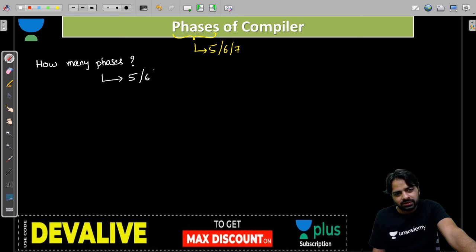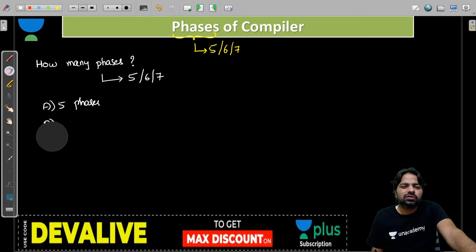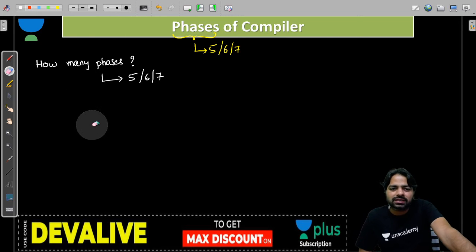Look at that. You are answering 6, 7, and all the answers are right. You can answer 5, 6, or 7, but it depends on your view. If anybody answers 5 phases, that's also right. But this kind of question is useless in an exam-oriented sense, because it is not going to be asked in the exams. If any exam asks how many phases are in a compiler, it means they do not know how to make questions. So let's look at why we have many answers for this question.